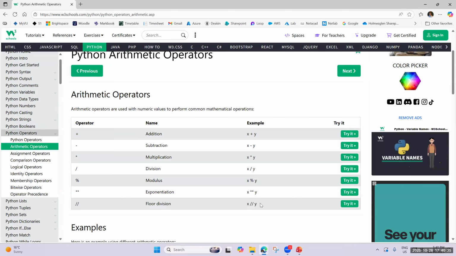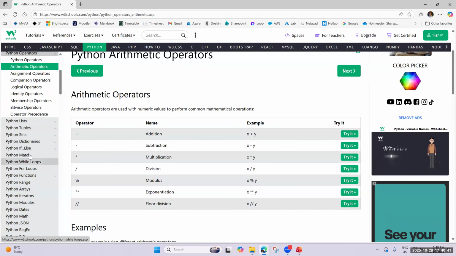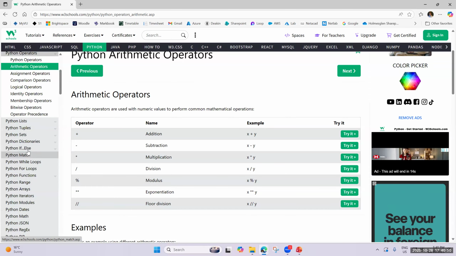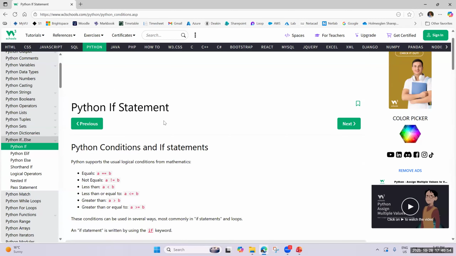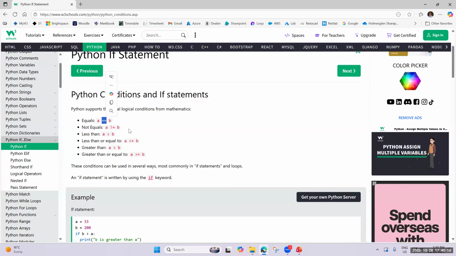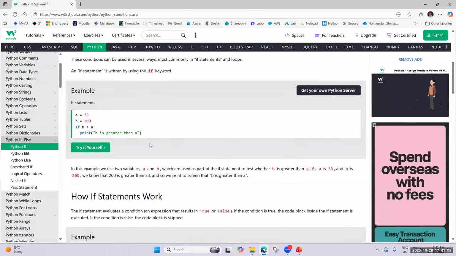If you want to, for example, find a remainder, or take a number to the power of another number. As for lists, tuples and sets, we still need to have a chat about loops, and then we can talk about lists, tuples and dictionaries in the next few sessions. Python if and conditionals: you see the Python if statement, double equal sign, not equal, less than or greater than. That's all the things that I covered in the class.